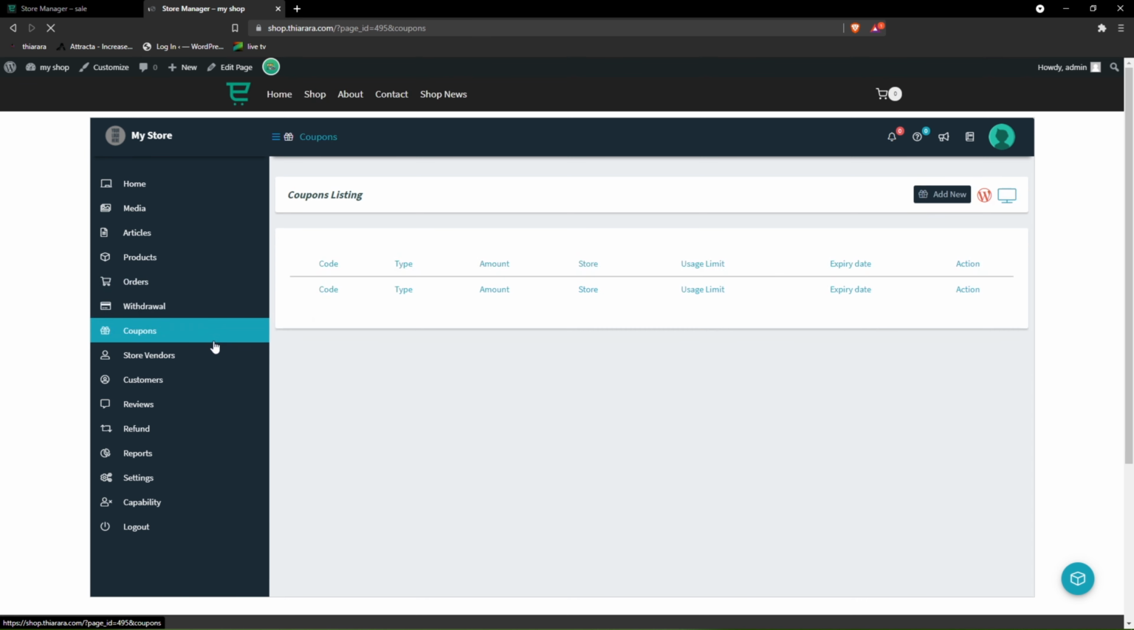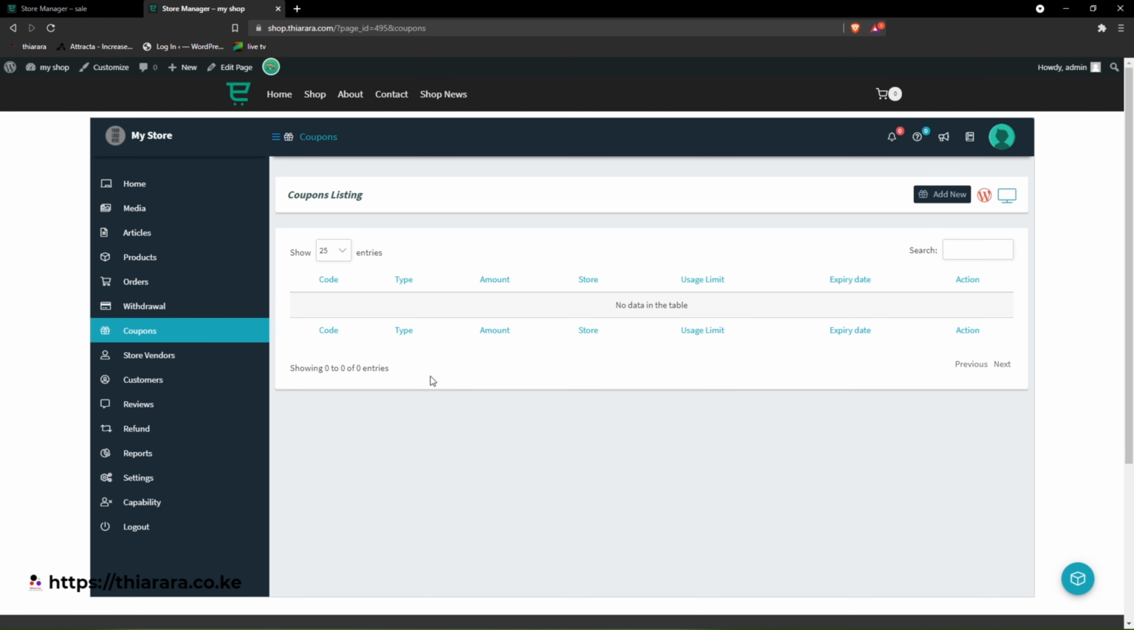So simple. Now we are on the coupon. This is where all the coupons will be registered on this dashboard here, and you'll be able to access all of them. You can activate or deactivate them. You can delete, you can approve or reject from here. Everything store vendors. Here you'll have so many vendors included here.